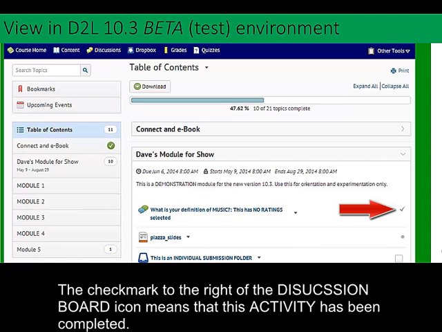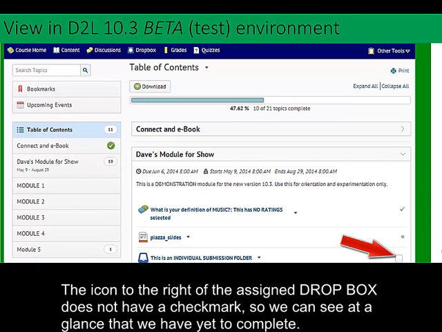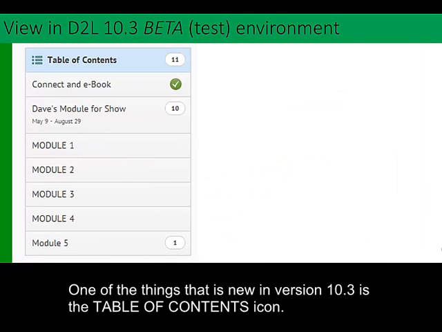The check mark to the right of the discussion means that we've completed it. And you'll notice the Piazza slides, we have not yet viewed them because that's why it's a dot. And also the icon for the Dropbox, we have not yet completed the individual Dropbox folder because there's no check mark there.